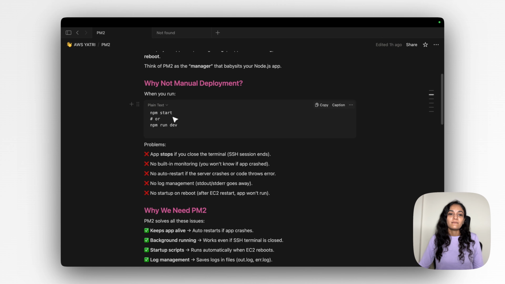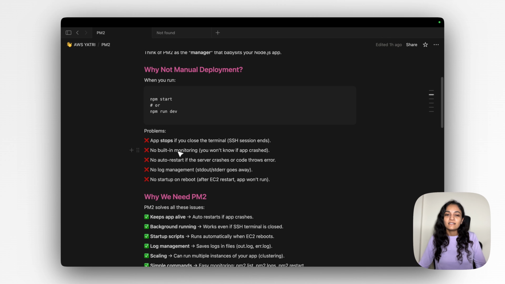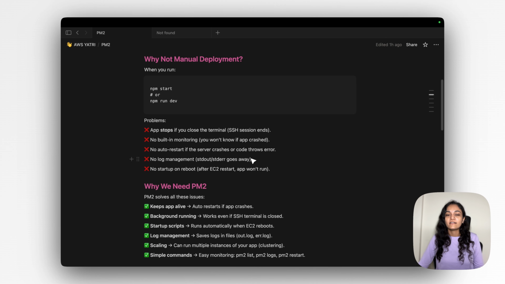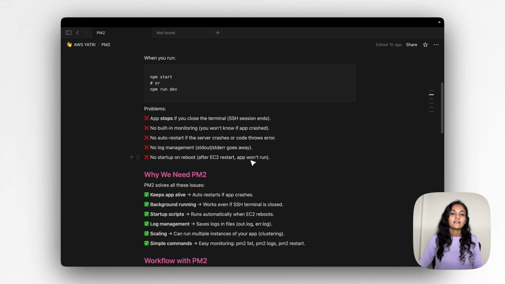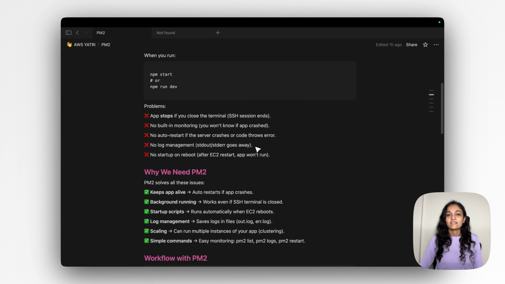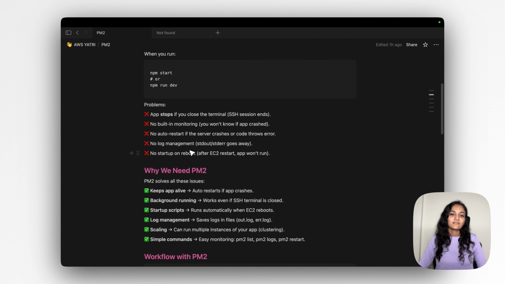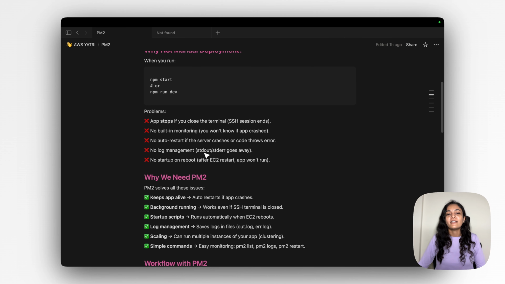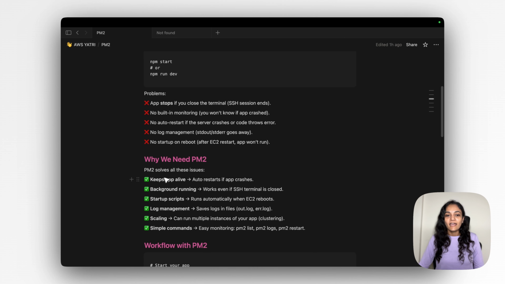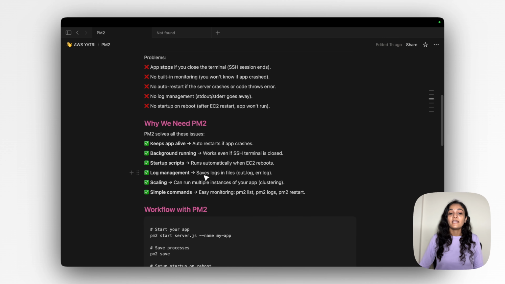So when you run npm start or npm run dev, there are certain problems. As you can see, the app stops if you close the terminal. Then there is the monitoring issue. Also, whenever you restart your server, your application will not run. We face a lot of problems with manual deployment. That's why we need PM2.